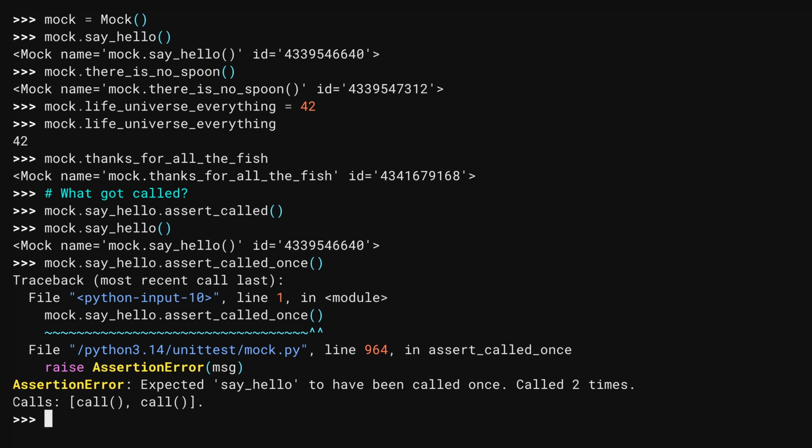And there's more than one assertion you can use. The assert called once method asserts that a method only got called once. Since I called say hello twice, this assertion failed, resulting in the exception. The exception even tells you that the error happened because the method got called twice.